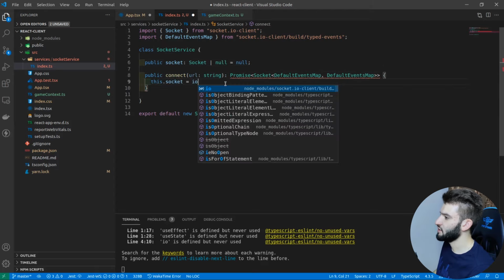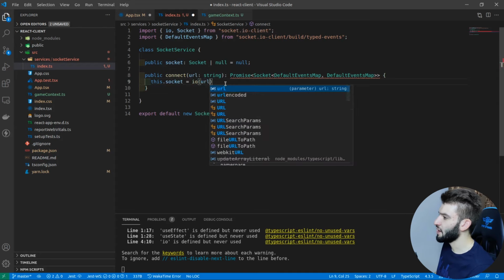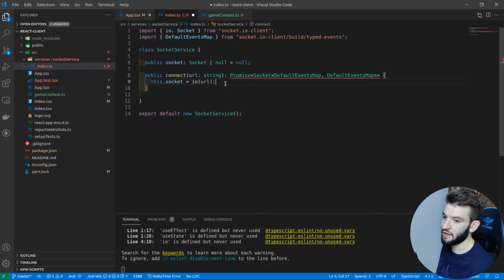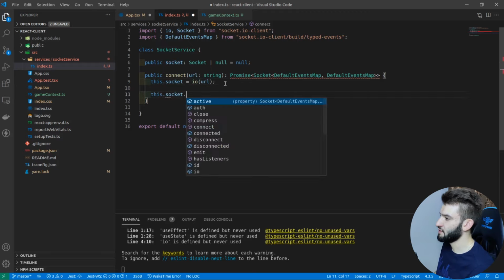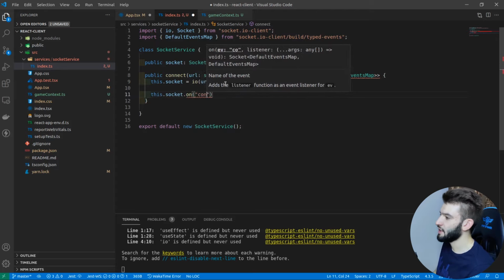And so this one, I'm going to use the IO, which will be imported. And I can, of course, provide it with the URL. And if you need any kind of other options, you can provide it, but we wouldn't need any of that. And what we can have is actually different events. So we can do socket.on. And for example, on connect.